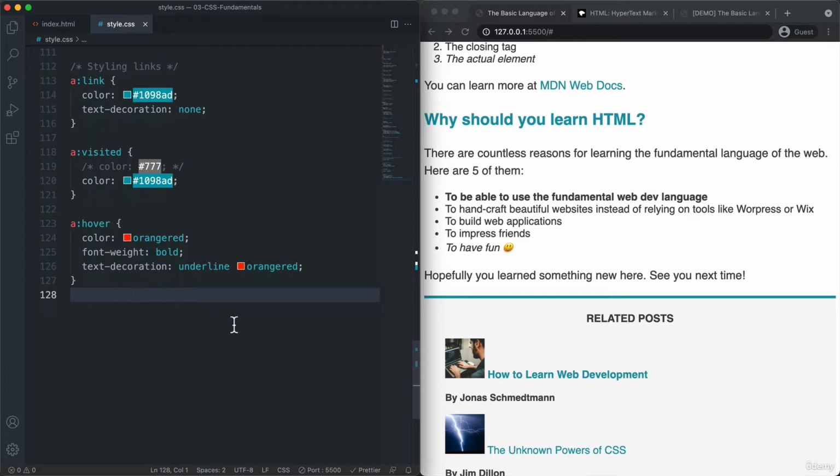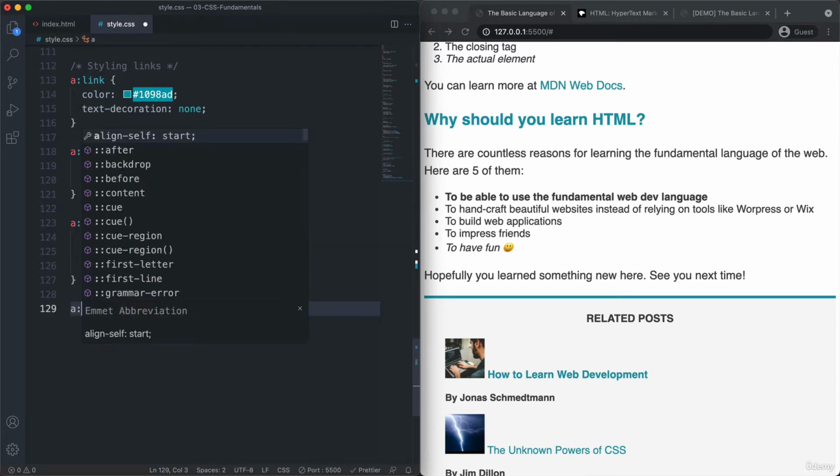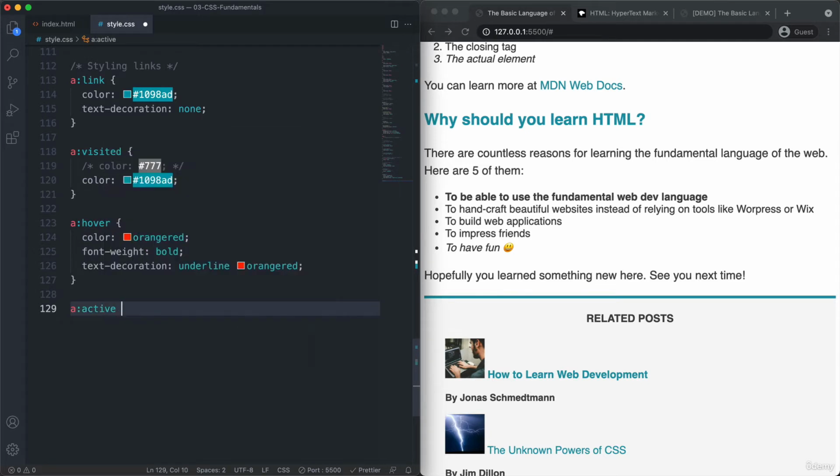Finally, we can also specify a fourth pseudo class. And this one is the active pseudo class. And this is the state in which we are actually clicking. So when we do actually click on a link, then the active pseudo class is added to the element, and we can then select that here like this. So just like we did with all these other four link states.